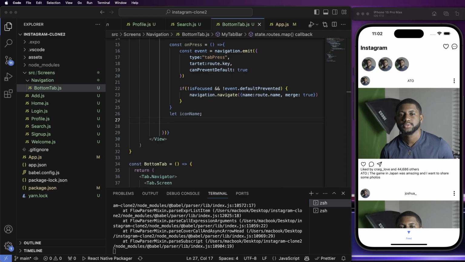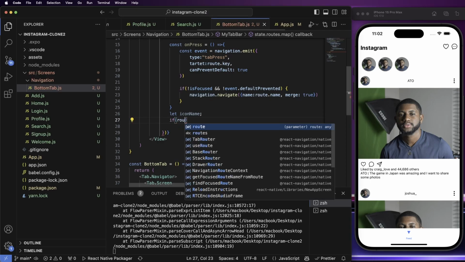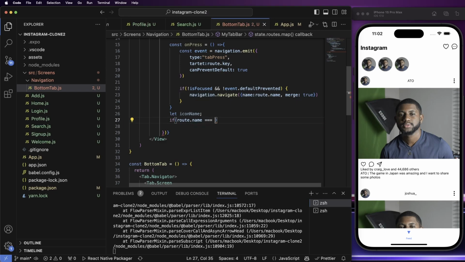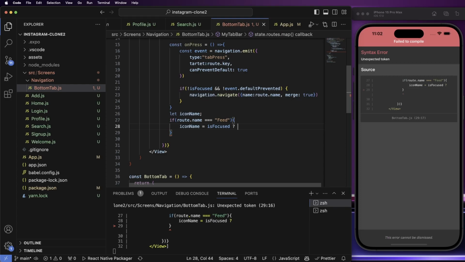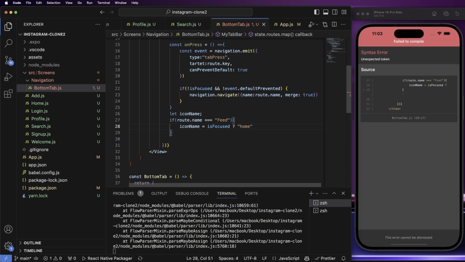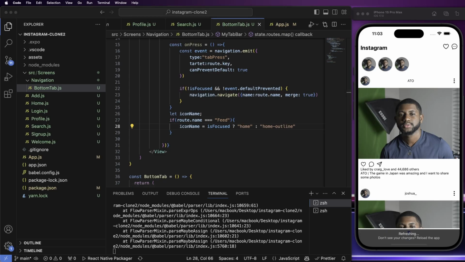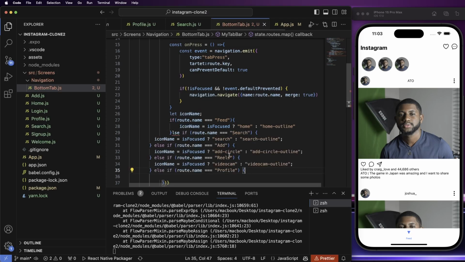Then we have the first if statement, if route.name equals feed. We're going to set the iconName equals isFocused. So this is basically a conditional statement. This is basically if isFocused equals true, set it to be home, else set it to be home outline. So we are going to see basically the effect of this very soon. So let me just copy it and paste all of this here. We have all the else ifs.